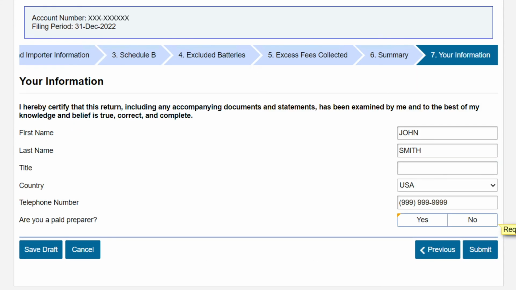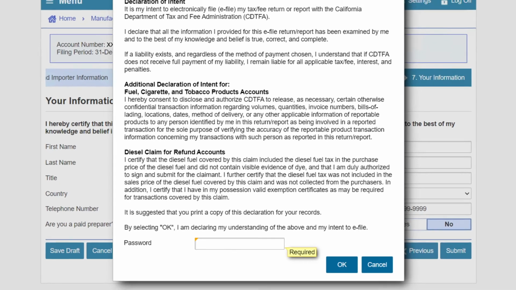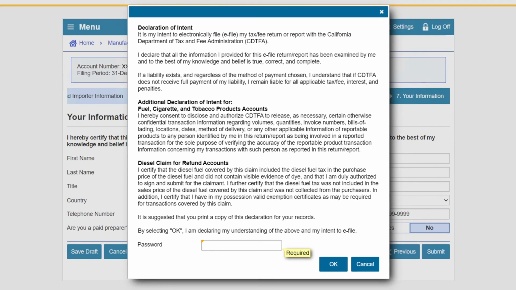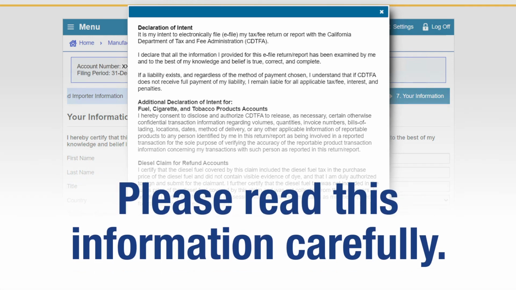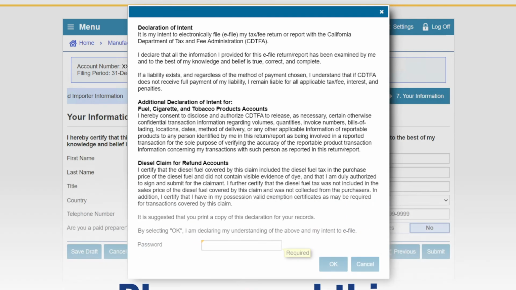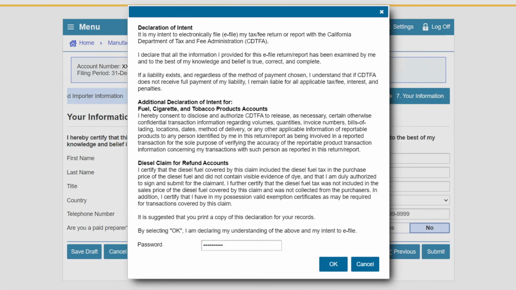On the Your Information page, review the pre-filled information and make changes if necessary. In this example, we are not a paid preparer and will select No. When all required fields are completed, click Submit. When you click Submit, a window will appear to confirm your intent to file electronically and that your return is true, correct, and complete. Please read this information carefully. Enter your password and click OK to submit.